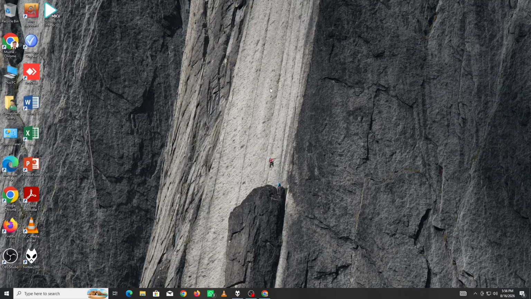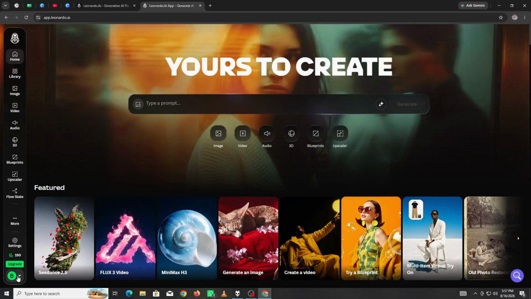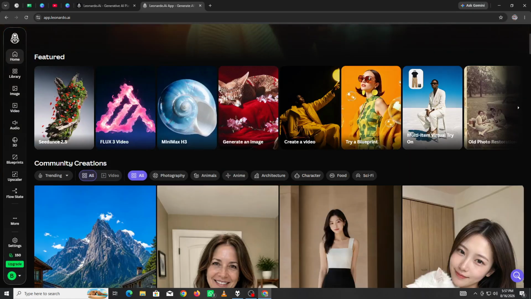In this video, I'll show you how to use Leonardo AI in 2026, step by step. First, open Leonardo AI and sign into your account. Once you reach the main dashboard, take a moment to look around the interface. Leonardo AI provides several tools for creating and working with AI-generated images and other creative content.